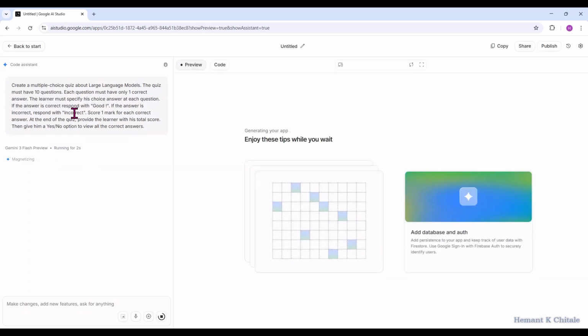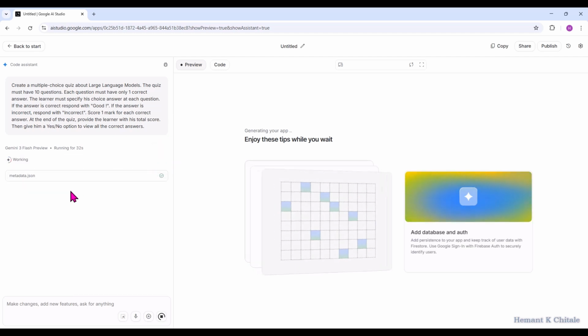Now it starts describing what I've asked for, and here it's telling me how it's going to build the quiz. While it's building the quiz, I can look at these tips about other apps or other uses I can do with AI Studio. But let me not worry about that. Let's just follow this. We can see it's working on building the quiz. It's created a metadata JSON file, and let's watch how long it takes to build the quiz.